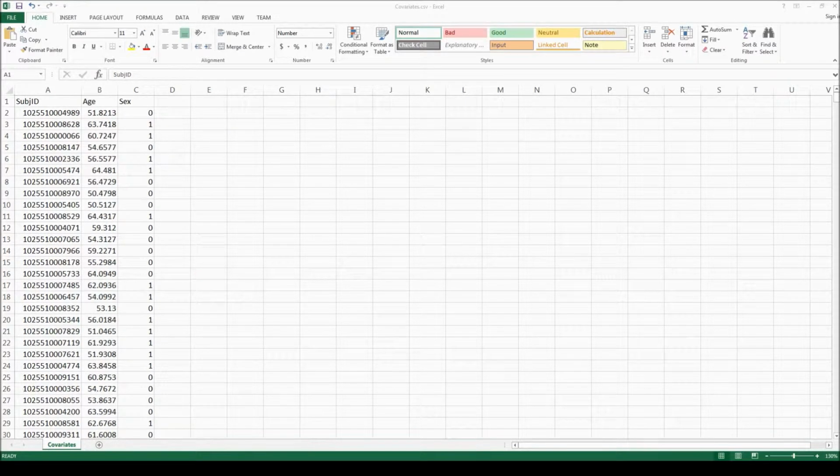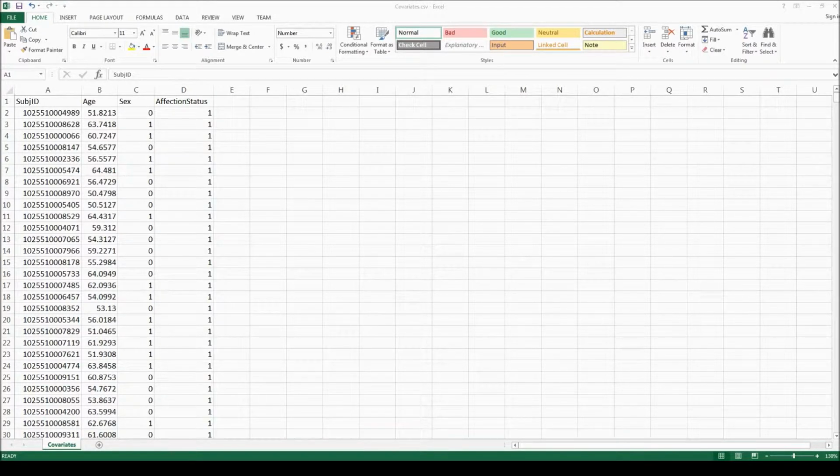Create a file called covariates.csv using Excel or a similar spreadsheet program. The file should have the columns subject ID, age, and sex. If your cohort has patients and healthy controls, include a covariate called affection status coded in binary, where 0 represents controls and 1 represents patients. Even if your cohort has only patients and no controls, you will still need to include the affection status covariate, which should be a column of all ones. If you have additional covariates, be sure to include them in subsequent columns.